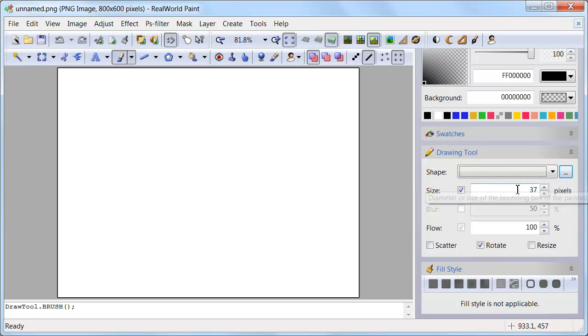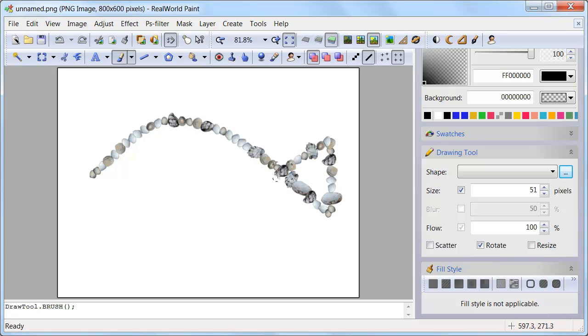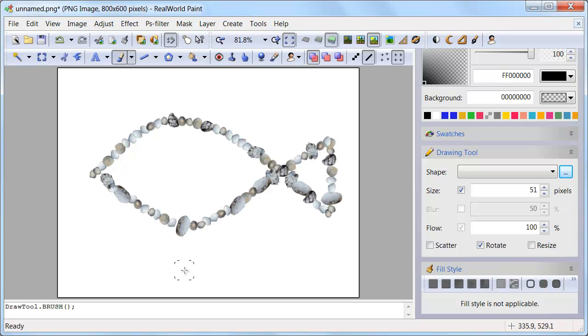Set the brush size to about 50 pixels. Start drawing a fish. I suck at drawing, and so I'm sure you can draw a better fish than me. Note that the fish shape is composed of seashells. That's the picture brush at work.